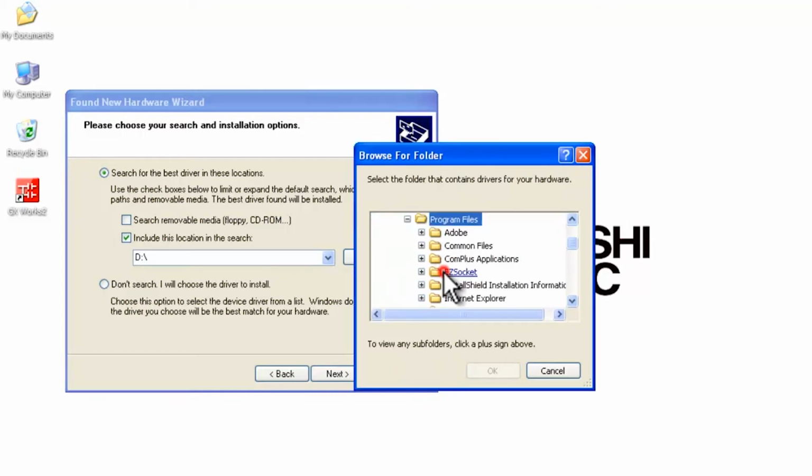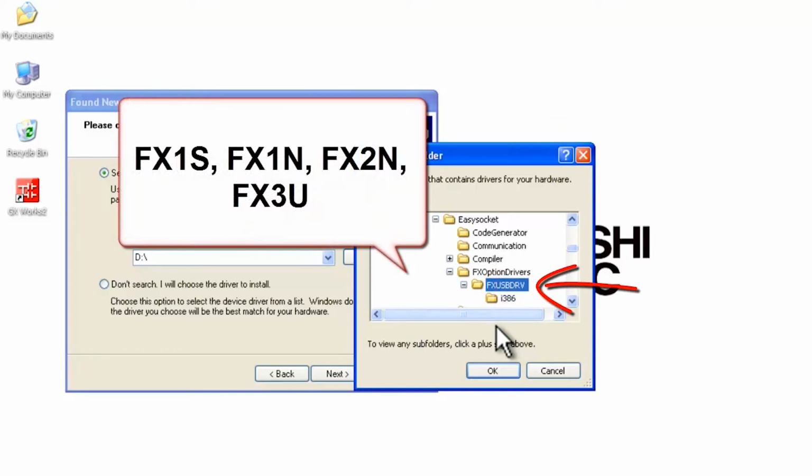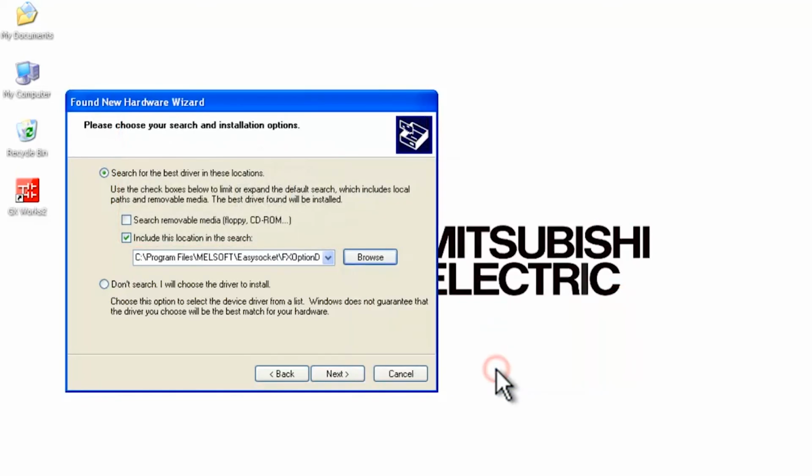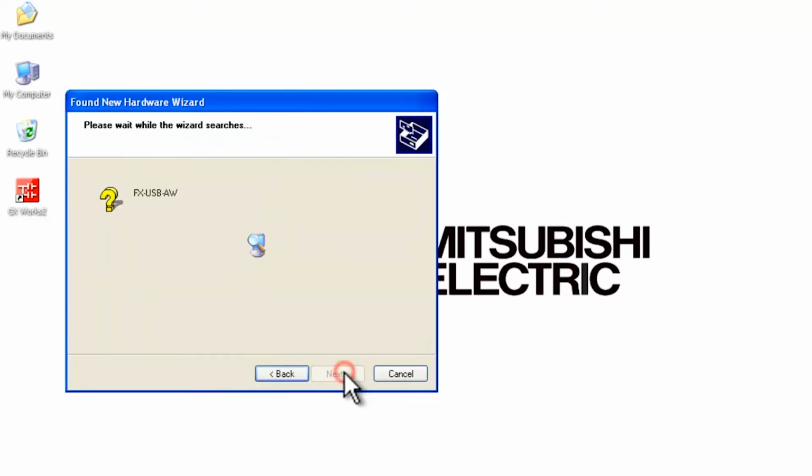I'm going to go to Program Files, and we're going to scroll down here to Melsoft, and then we're going to select Easy Socket, and then there's another folder called FX Option Drivers, and then you'll see another folder, FX USB DRV. This is the folder you want. So go ahead and select OK, and then proceed with Next. And this will find the driver.